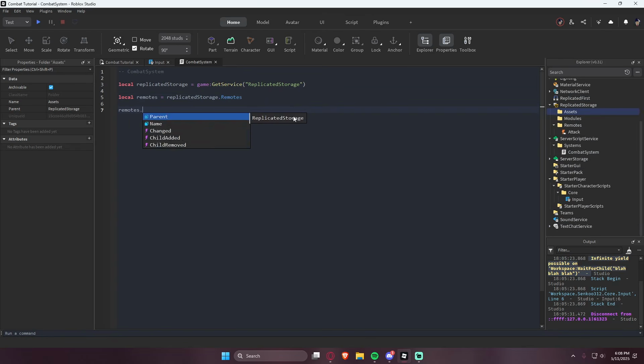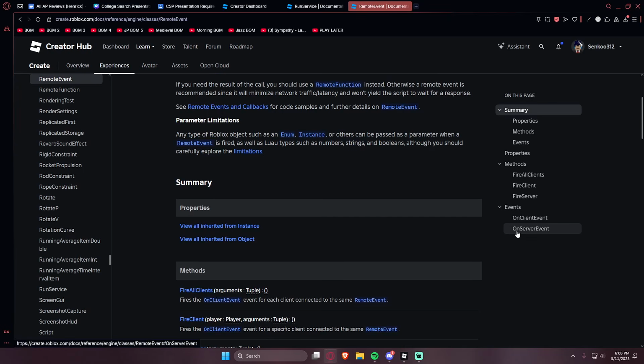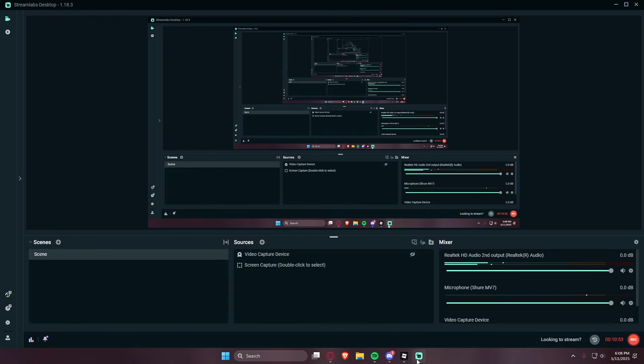Now, remotes.Attack.OnServerEvent, which is an event. And they even have open documentation for you. But OnServerEvent fires a script when FireServer is called on the same remote event from a local script. I can't lie, they did not have that before. But that's really good. And it tells you what the parameters are. So these are automatically going to be present once you define the events or initiate it.